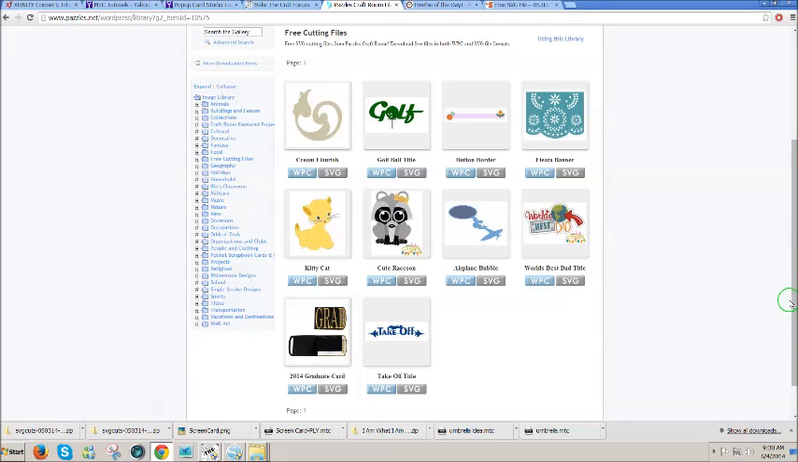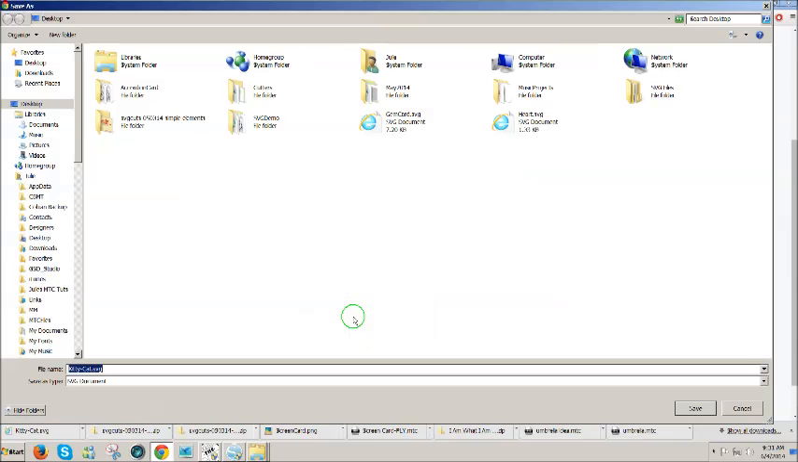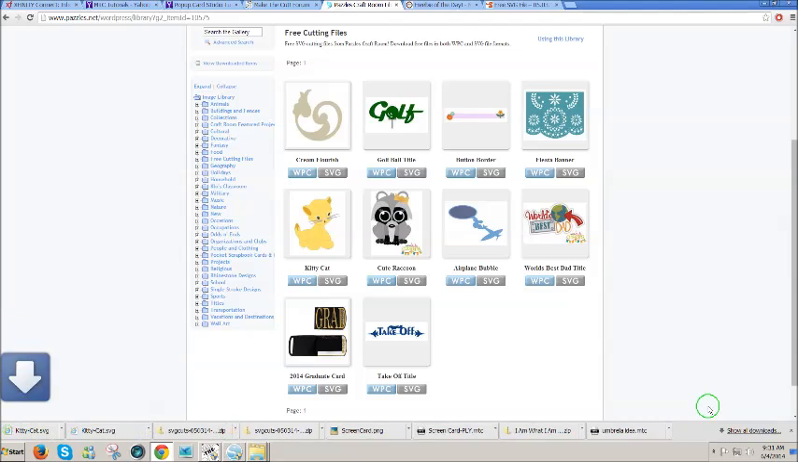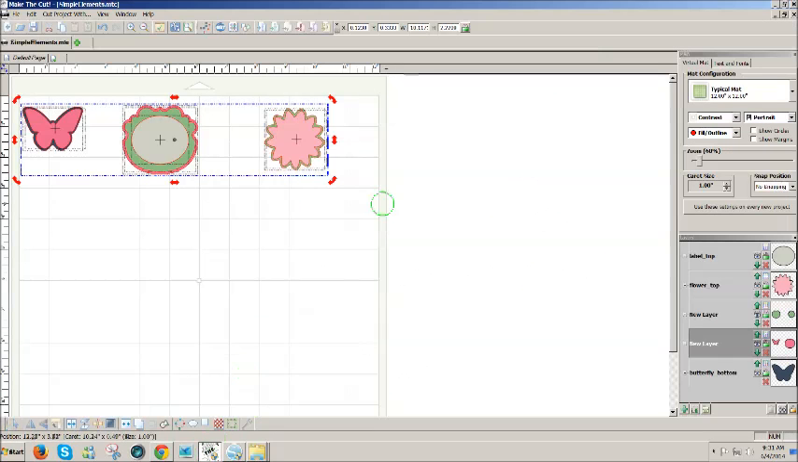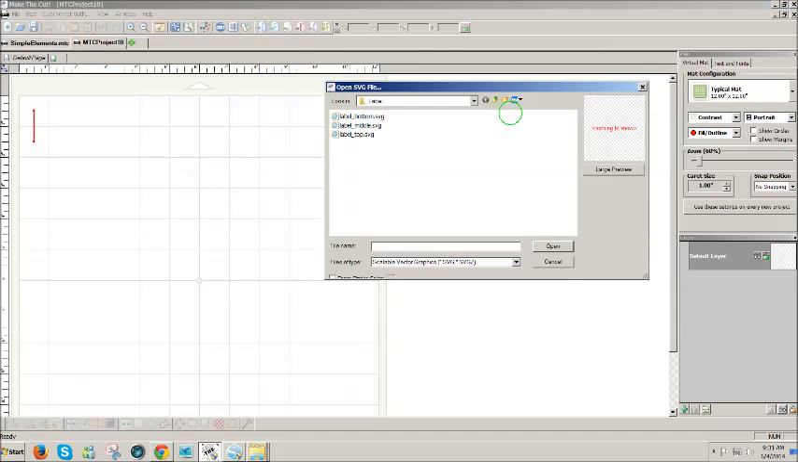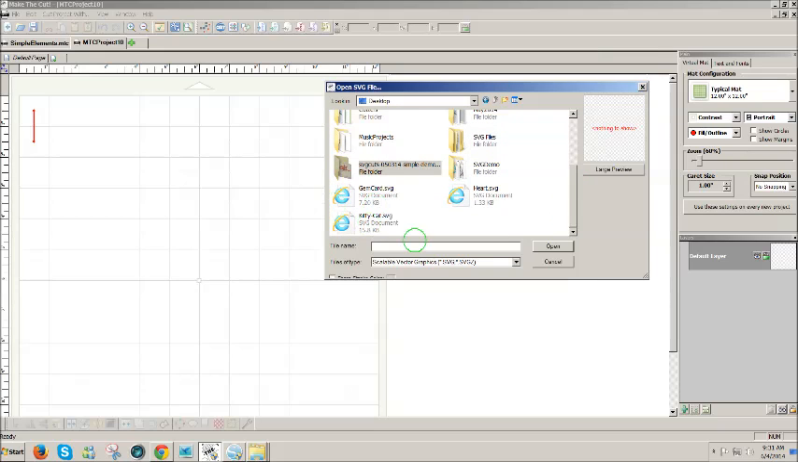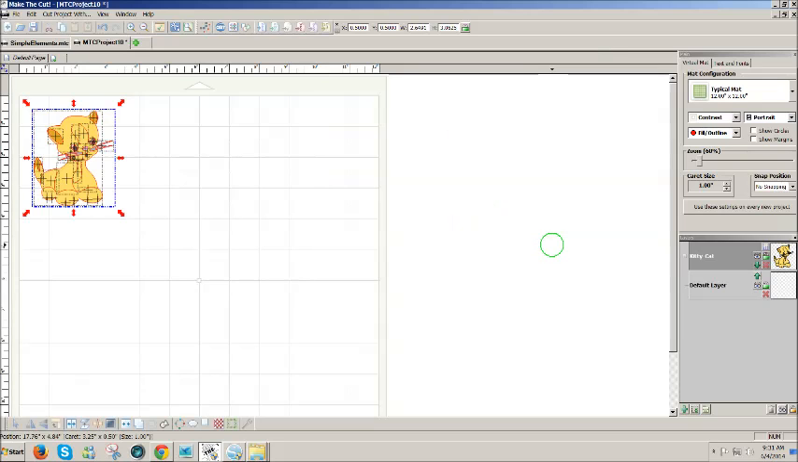So maybe I'd like to do this kitty cat. I can save it as SVG by clicking on the SVG icon. I think I want to right click and save link as, so I can put it right on my desktop. Otherwise it goes to my downloads folder. You can put it where you want. So I go to Make the Cut. I'm going to open a new file, click on SVG, go to my desktop, and let's see, there's the kitty cat. So I open it up.